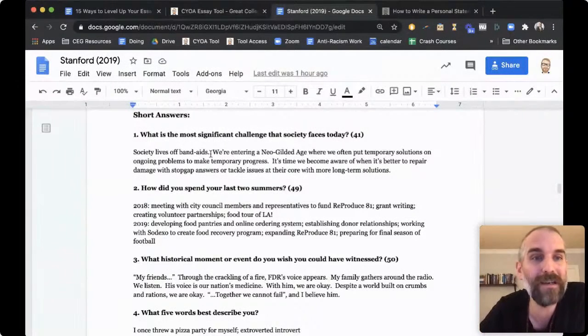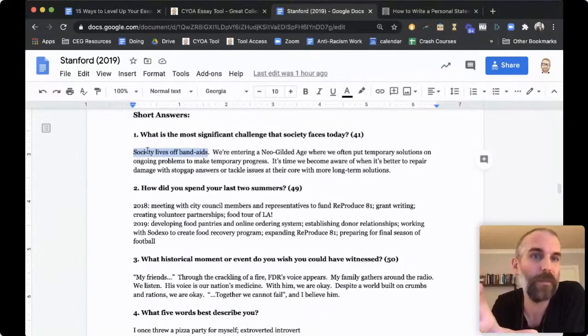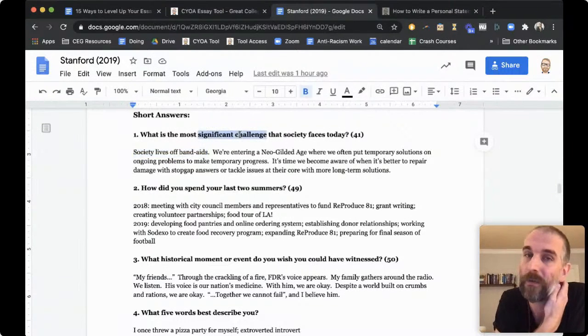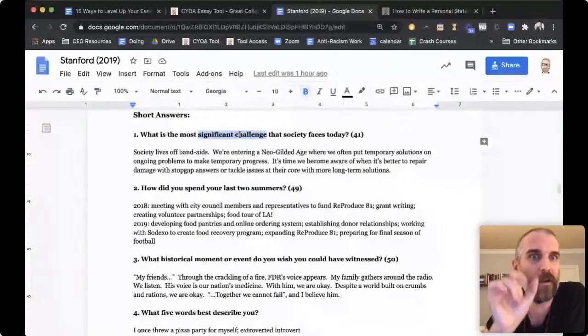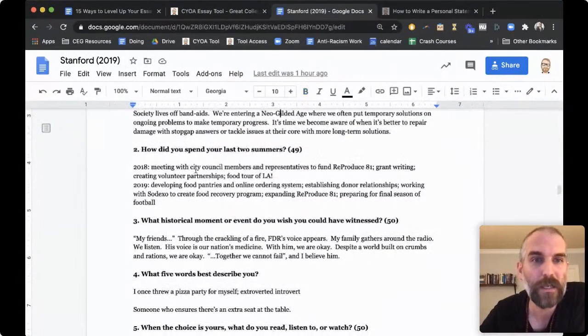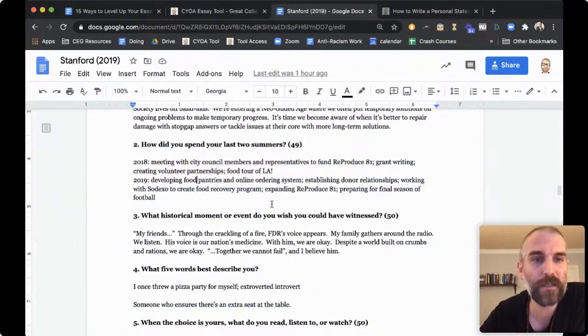I really like it when a student names the significant challenge right at the start. It's tricky because you got to get specific enough that it's not going to be something that someone else says, but it has to be big enough that it's significant, right? That we could argue that it's a truly significant challenge. So it's a tough balance with these Stanford short answers. In terms of how you spent your last two summers, a list here is fine. You don't need to use complete sentences.